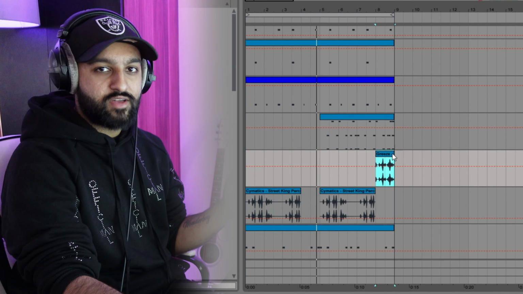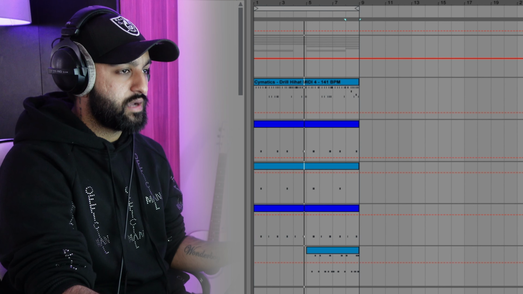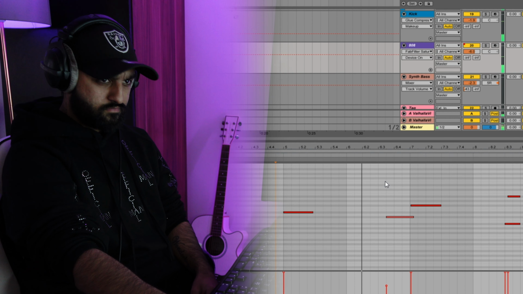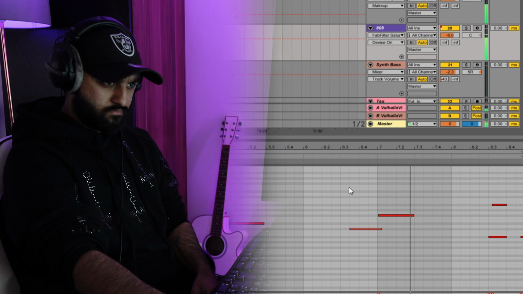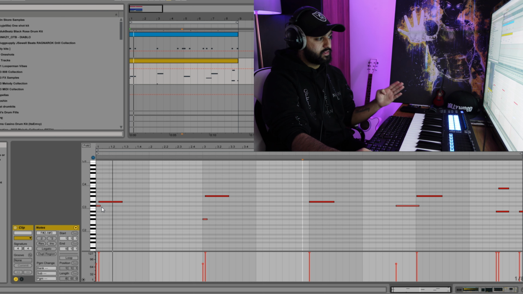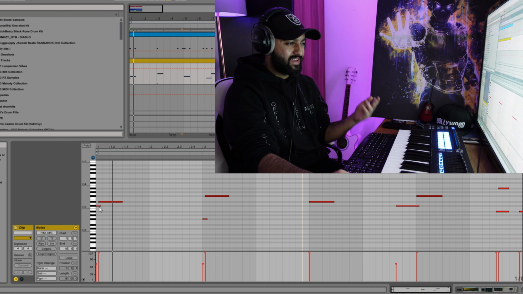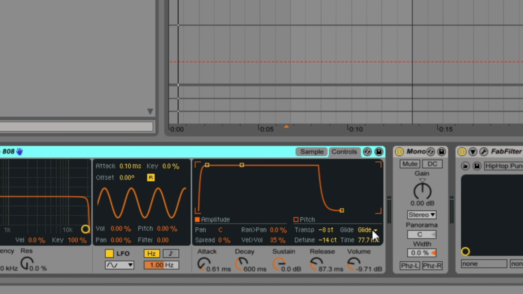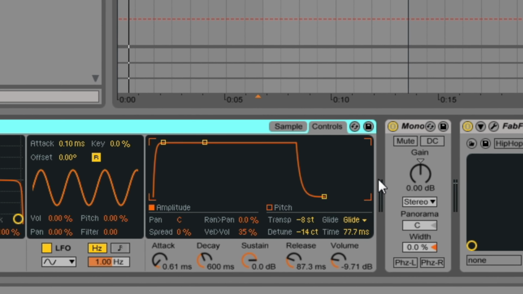I think as a loop this is sounding pretty fire. We just need to do the 808 and we've got the main elements of the track done. Quite simple, but I've got a glide for each of the root notes, and I just like the effect. And just as a reminder, to do the glide we've just gone into controls, turn the glide function on, and just put the time around 77.